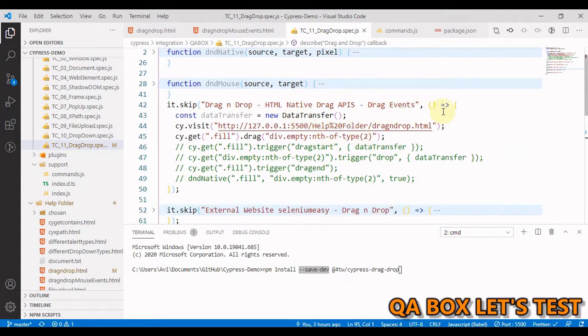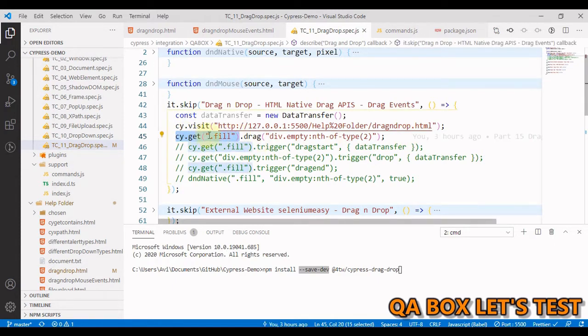The first one is, of course, the website that I've created, and with the help of that plugin, what do you have now? You have this cy.get. In here you provide the source element which you want to start dragging, and then you have access to this drag command, after the plugin that you have added as a dependency in your project. Inside that you have to provide the selector for the target element.